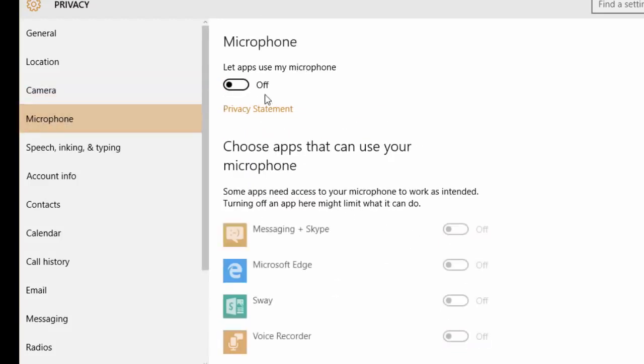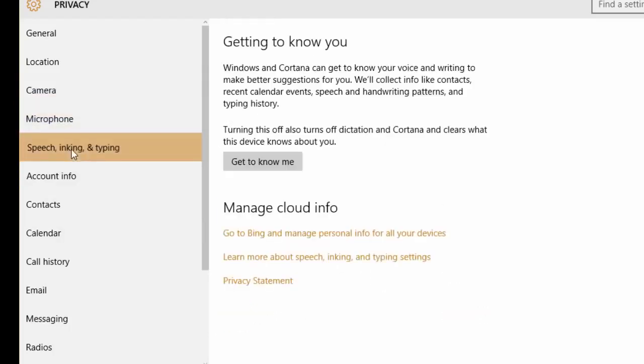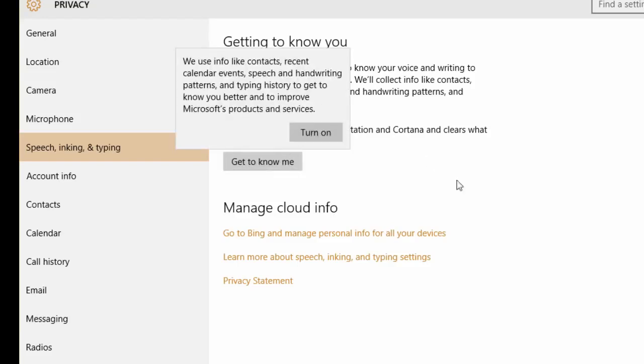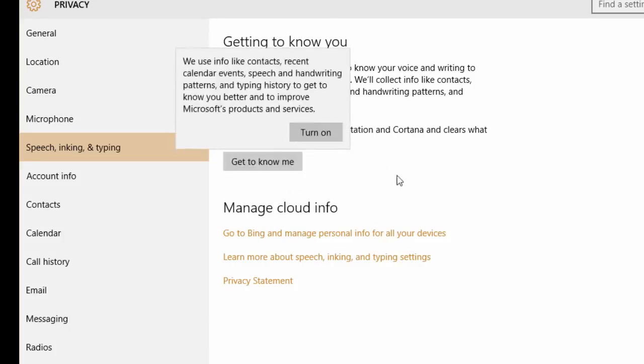For microphone as well, you could turn off the microphone. For speech and inking and typing, it's basically getting to know me. That's what Microsoft calls it. They want to get to know you, what your calendar is, what you're doing, what you're searching for, what you're typing, and all that stuff. So if you're concerned about your privacy, you can choose to turn that off. And in my case, it is off already.